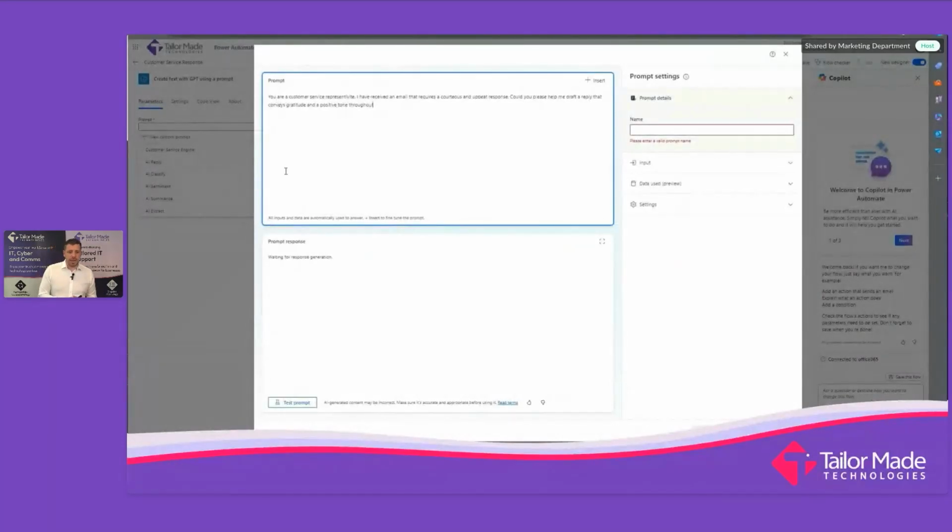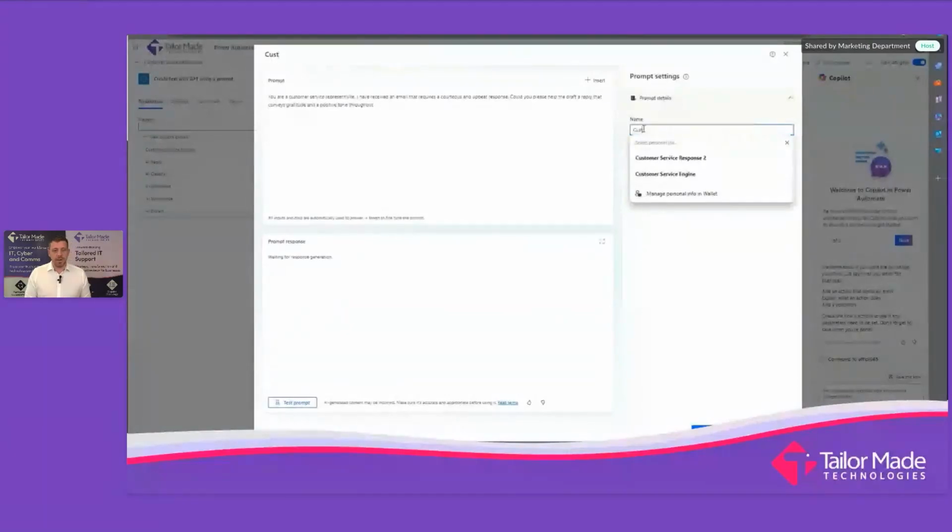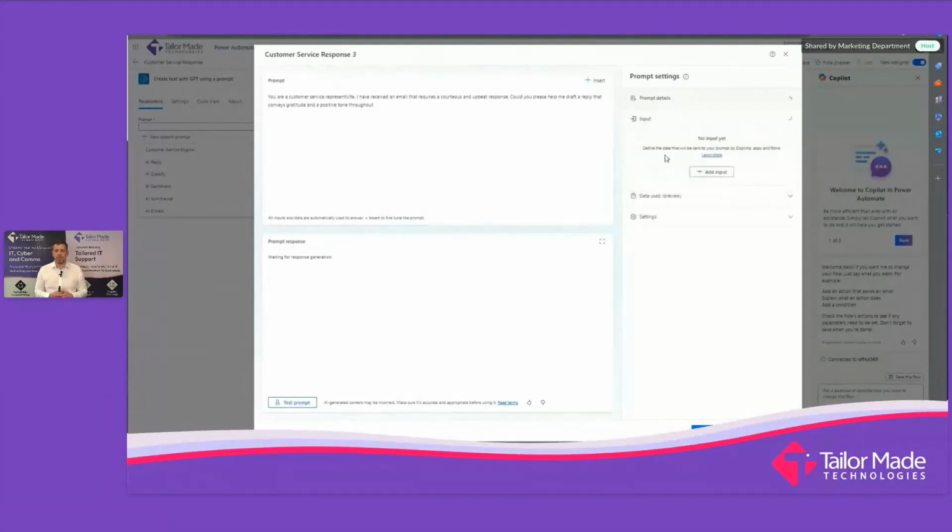And I'm going to put in there a prompt. I'm going to say, you're a customer service representative. I've received an email that requires a courteous and upbeat response. Please, could you help me draft a reply that conveys gratitude and a positive tone throughout? So when it gets an email, I'm telling the AI engine what I want it to do with that response.